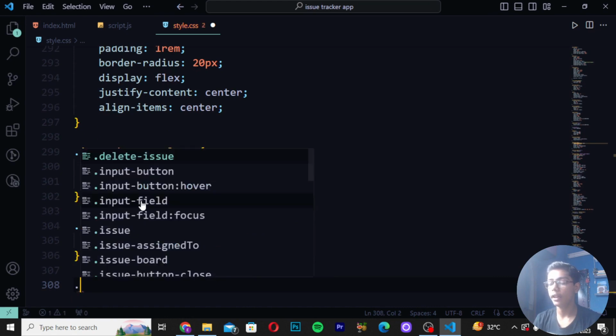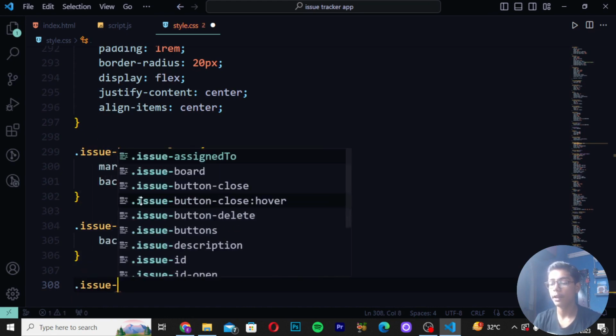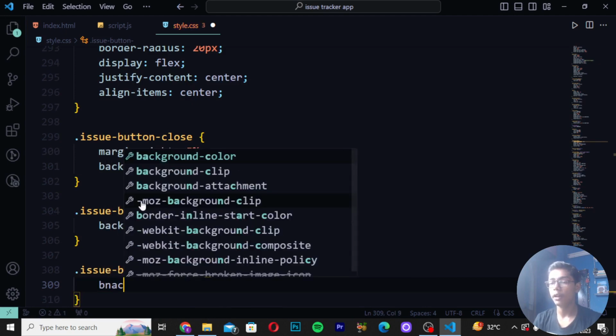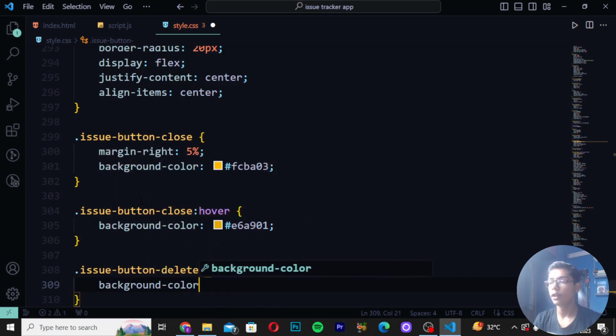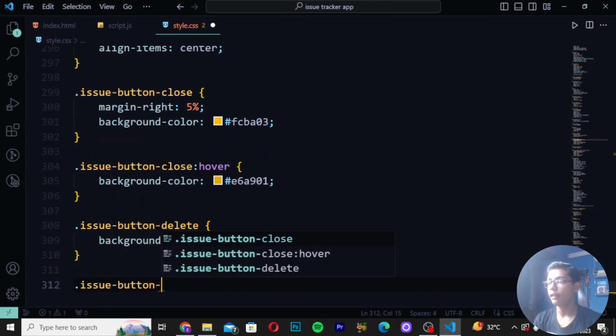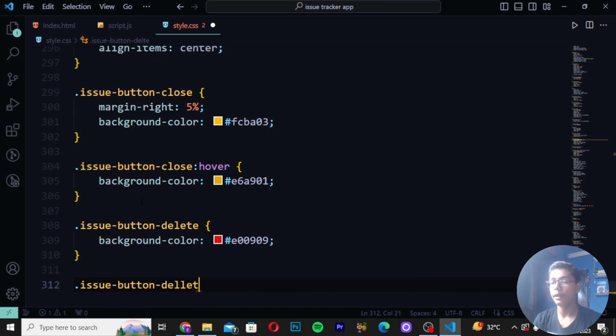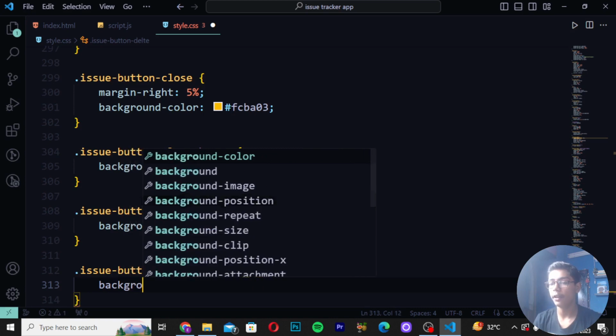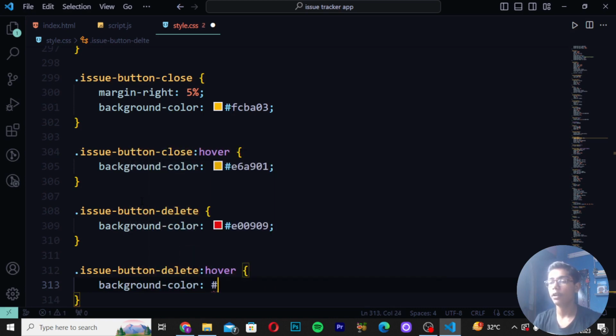Then move down and create here issue button again. So here I will be writing issue button dash, write here delete and write here background color. So here I will be now writing background color as E00909. Now when you just done that, move down and create issue button and I will be writing here delete. But now here we will be using hover because we will be giving hover effect here. So I will be writing here background color normally and I will be writing CC0606.